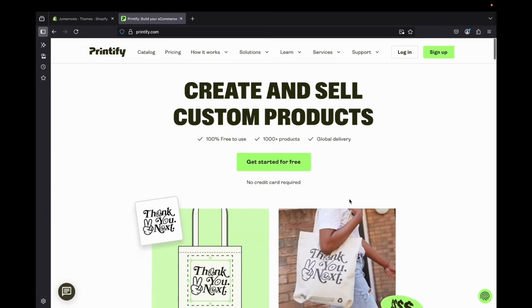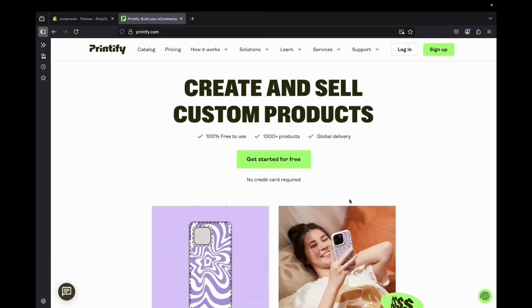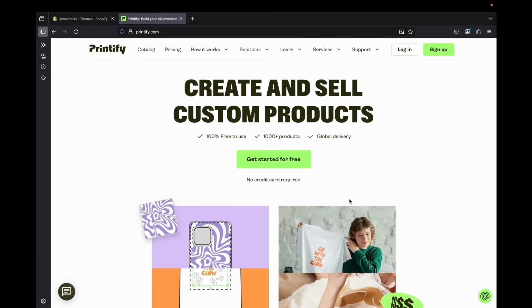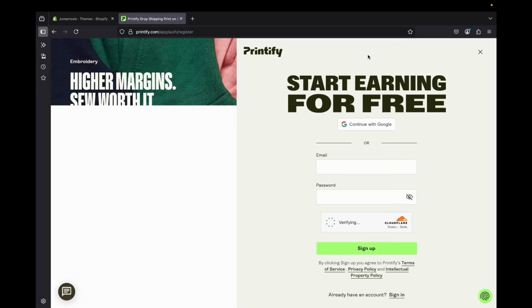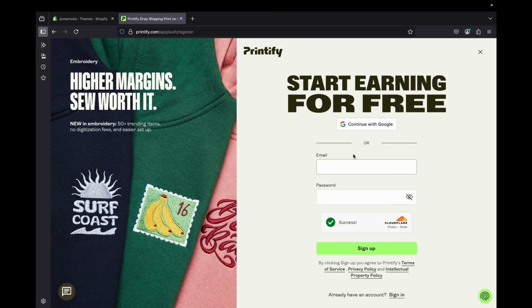So let's go ahead and sign up with Printify and create an account. Okay, so I'm going to click here, sign up. We can enter our email address if you want to sign up with email, or continue with Google. I'm just going to continue with Google and sign up from there.